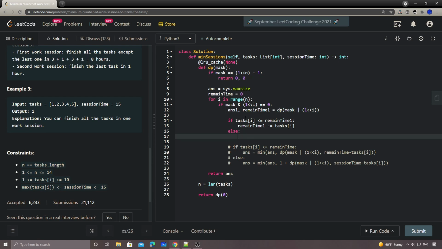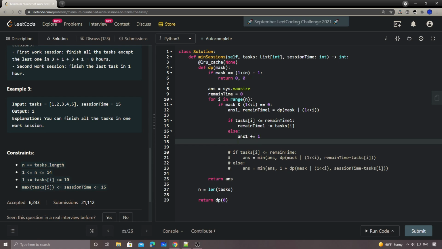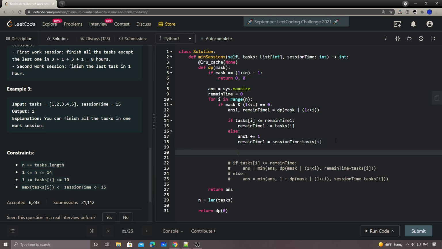So like I said, if the current one cannot be fit into the remaining time, it means that we need a new session. It means that we need to increase this answer by 1, right? And then the remain time 1 will become what? Similar to this one, it's going to become session time minus task I, right? And then here we check if the answer or the remain time can be improved, right?